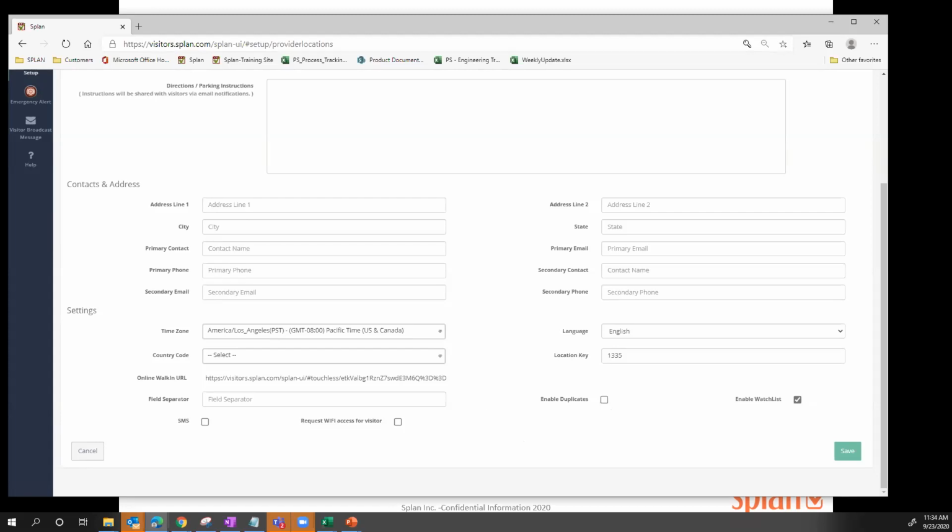Question: what constitutes a duplicate? When do you say someone is a duplicate?